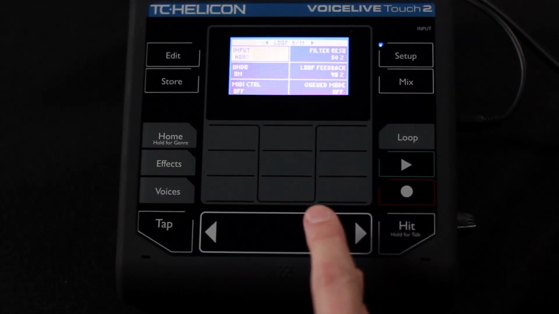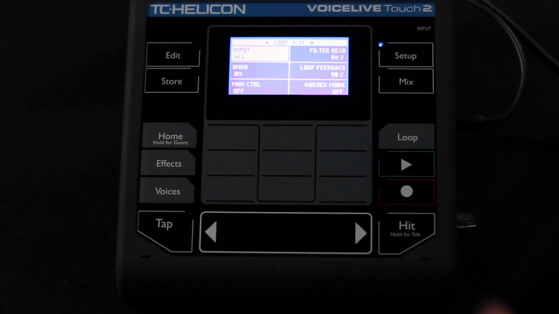And then lead, just the lead vocal. And auxiliary, so that's going to just loop whatever's coming in off the auxiliary. And then, of course, lastly, we have all. So any input that it hears, it's going to end up looping.